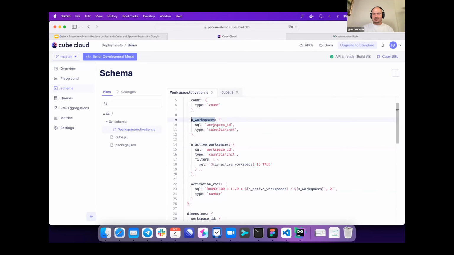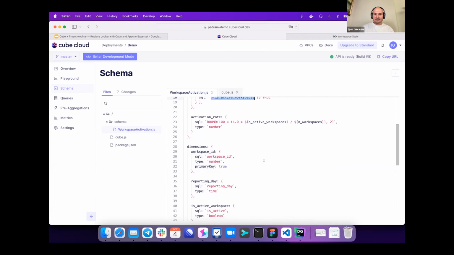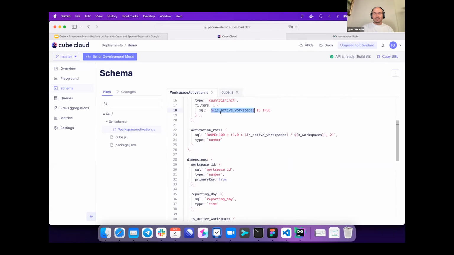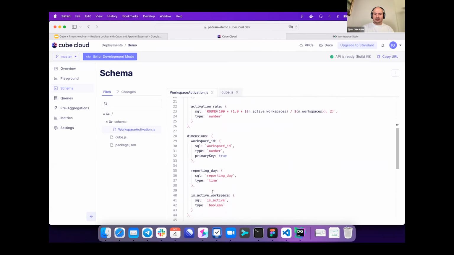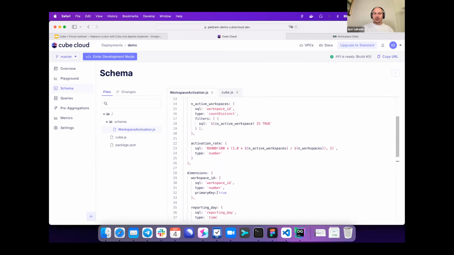So we have the number of workspaces defined as a distinct count of workspace IDs, and which is even more interesting, the number of active workspaces defined as a distinct count of the workspace IDs for which the active workspace dimension, which is referenced here, is true. And as you can guess, the definition of this is-active-workspace dimension would be included in this filter definition, right? So if this were defined as something else, more complex, not just a column, that would be accounted for in the definition of the number of active workspaces.